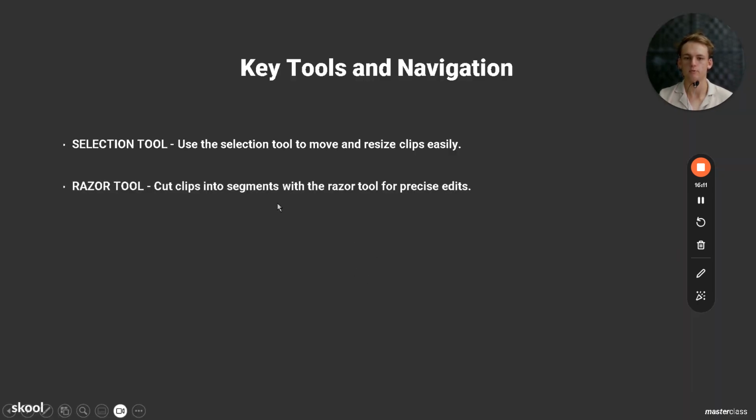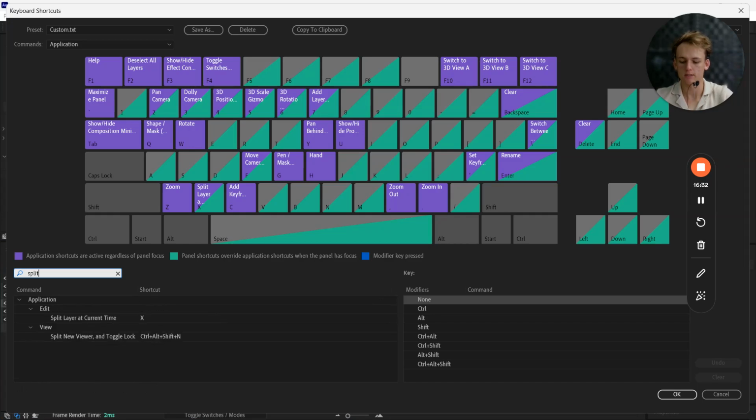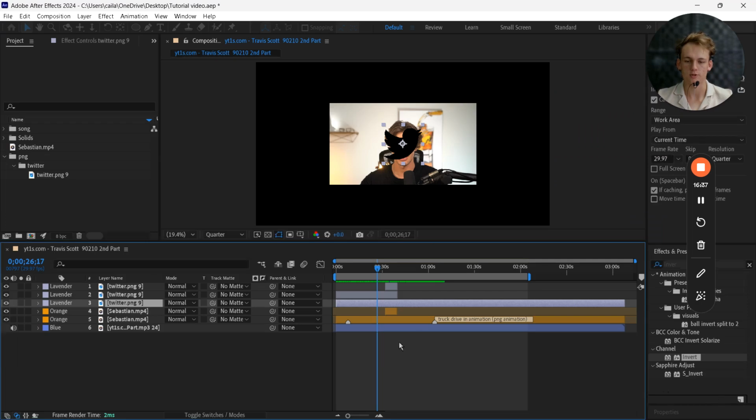Razor tool. Cut clips into segments with the razor tool. Razor tool is just complete and utter rubbish. It's such a crap tool. So bad. Horrible. Hate it. Useless. Delete it. I don't even know where it is in the After Effects system. The split layer is what you want. Change that shortcut to a button you're going to use. I'm pretty sure it's C, but change it to X like me if you really want to.